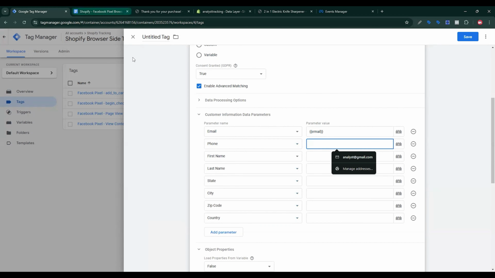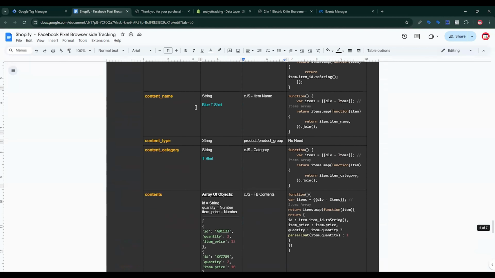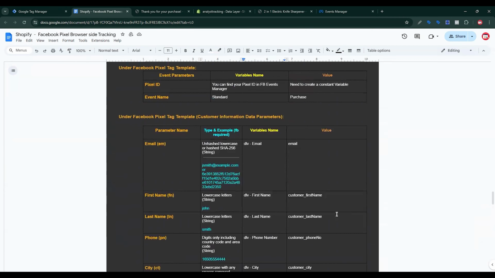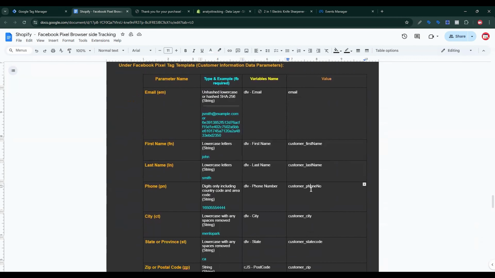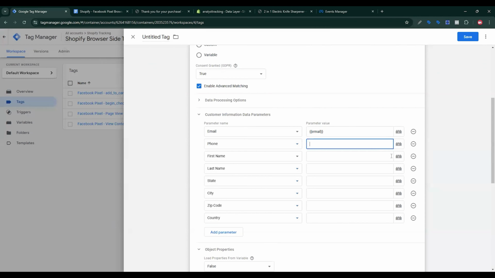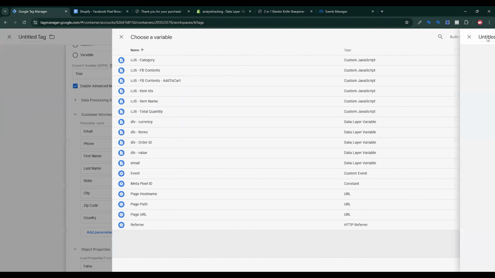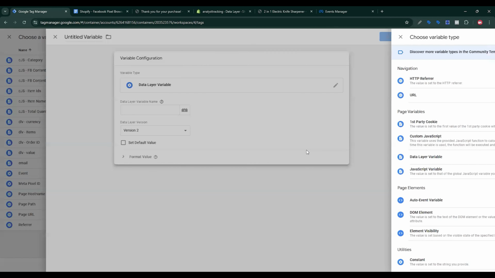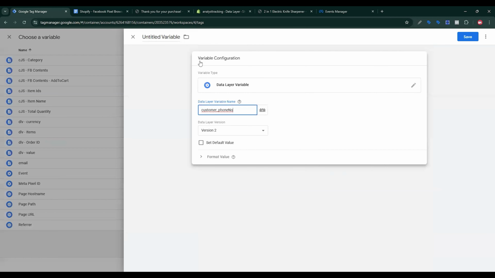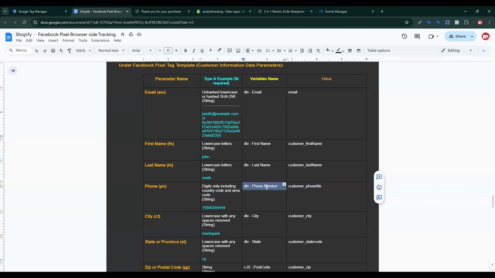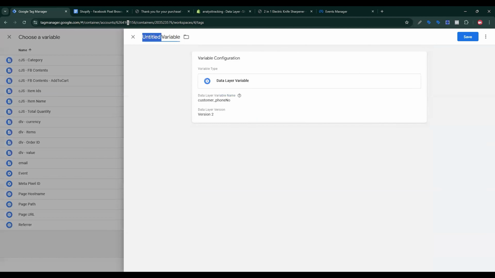So for phone number, go back to my documentation again, then click this value, then click the plus sign again, then find data layer variable, then paste here, and give a name for this value, then click save.